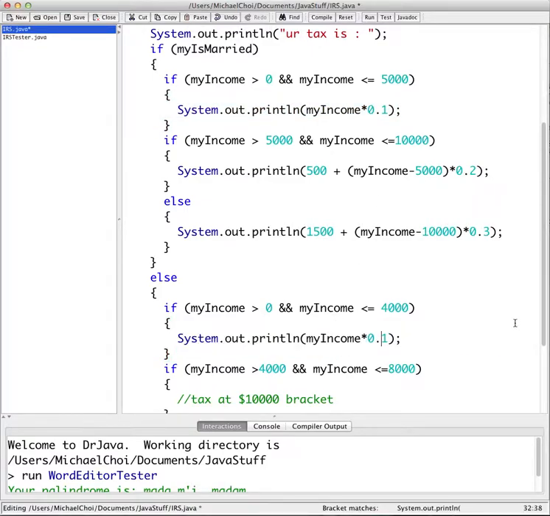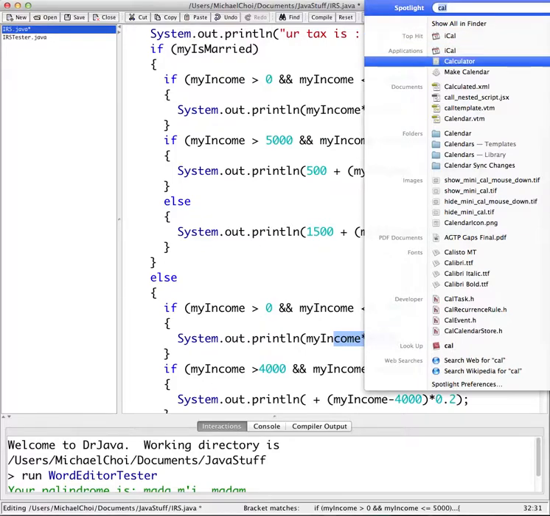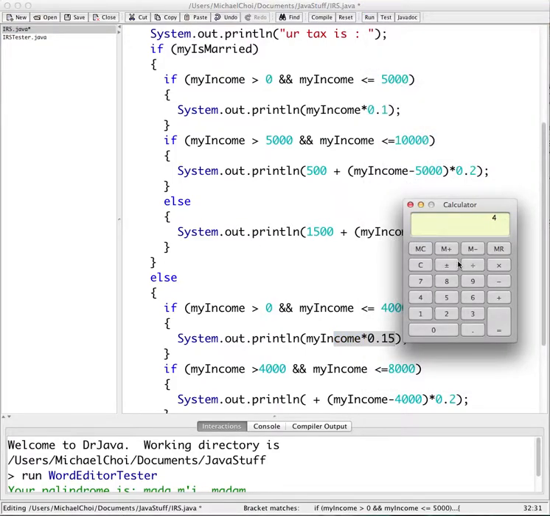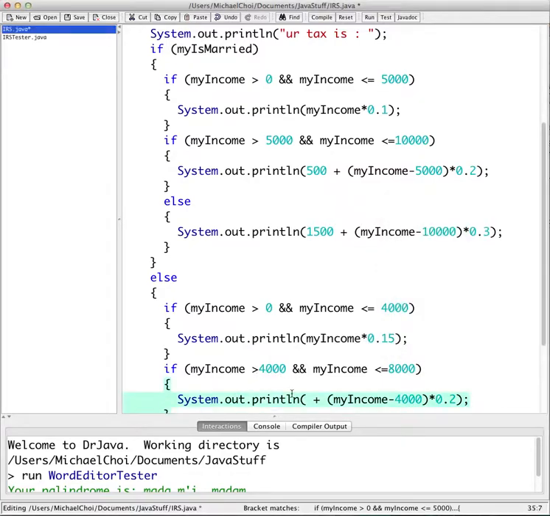Okay, let's say for singles it's a little bit higher, like 15% or something. Okay, and then that means at 15%, we're going to be taxing whatever the lower amount was, right? From 0 to 4,000, we're going to be taxing that much. So 4,000 times 0.15. Okay, that's $600. So that's our lowest tax bracket range.